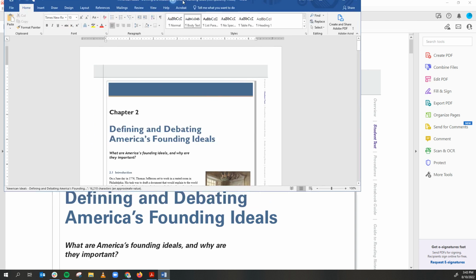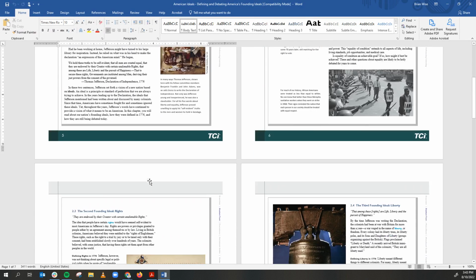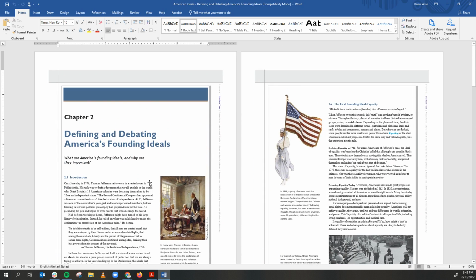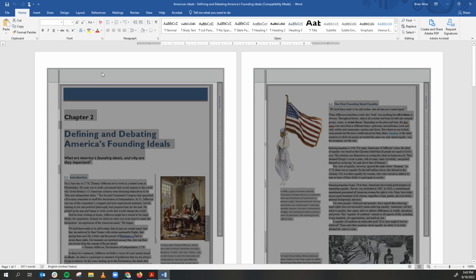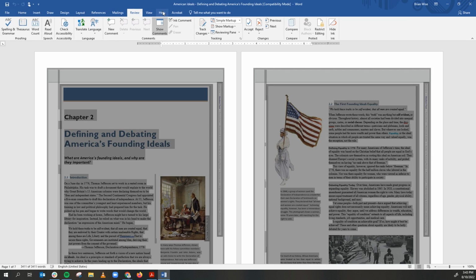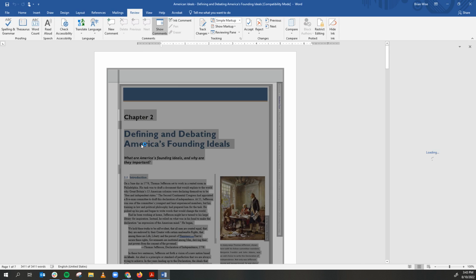There we go. Okay, so I'm going to drag this over here, so you can spot check this and see if it's a pretty accurate rendering of the page in a Microsoft format. Okay, so now what I want to do is translate this document. And to do that, I'm going to select all, and I'm going to go to translate. And I'll translate the entire document. And we have to turn on intelligent services.